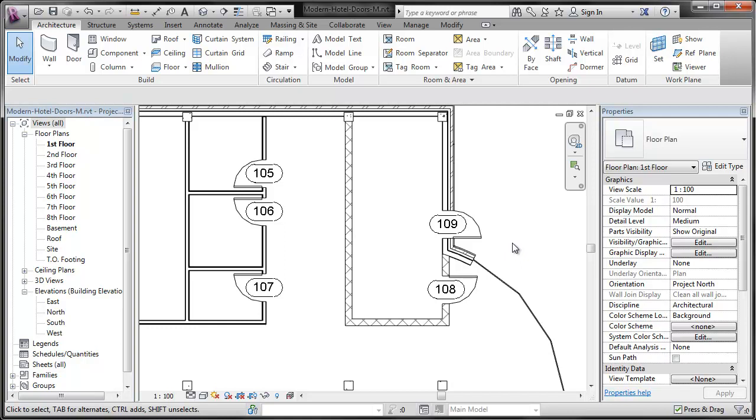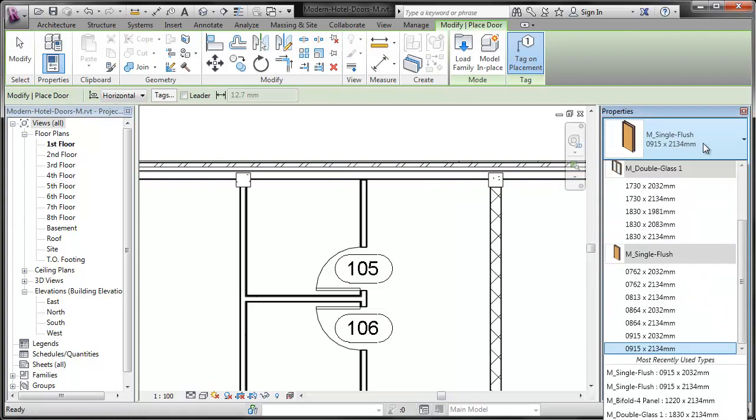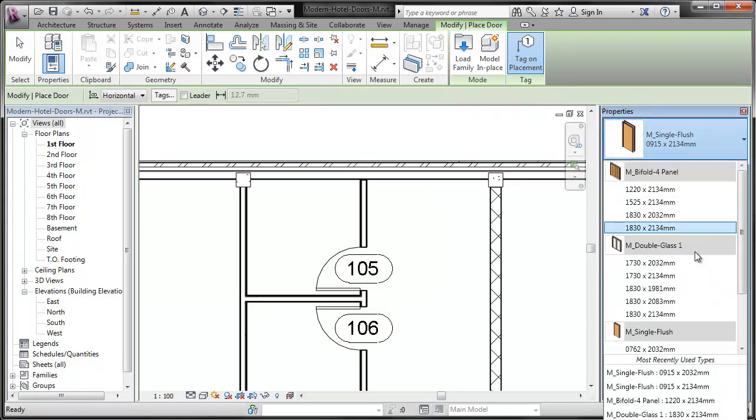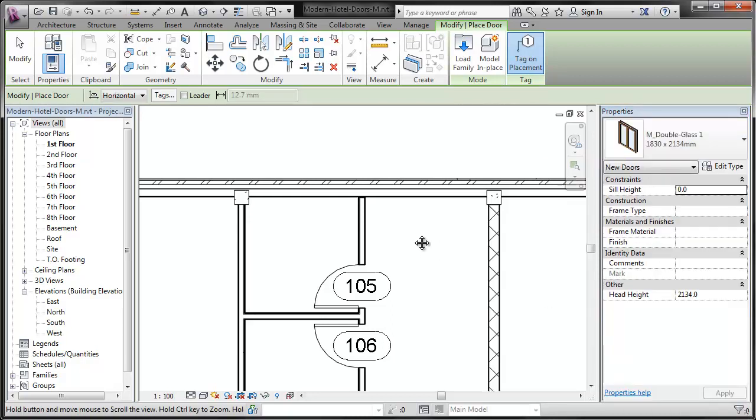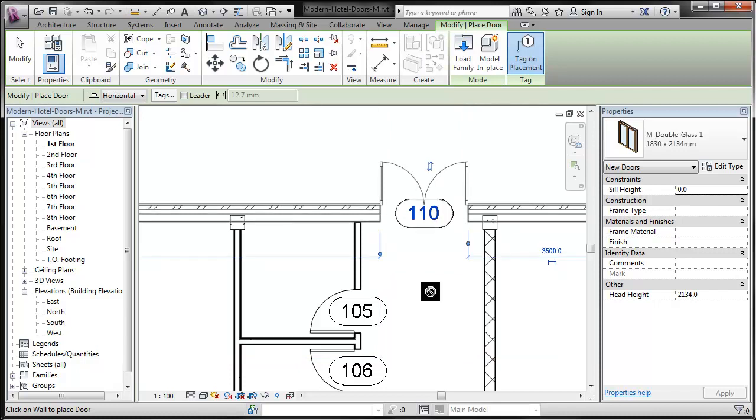We can then come into here, some double doors in here, and that gives us some doors, double glass one, 1830 times 2134. Place the door at the end of the hall.